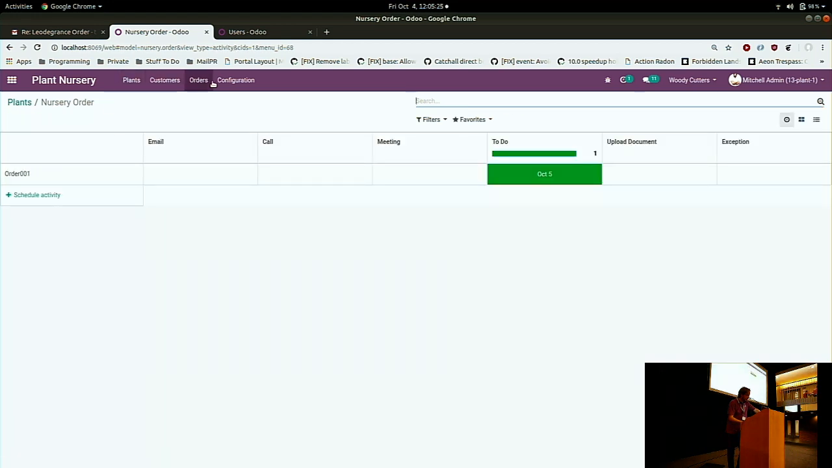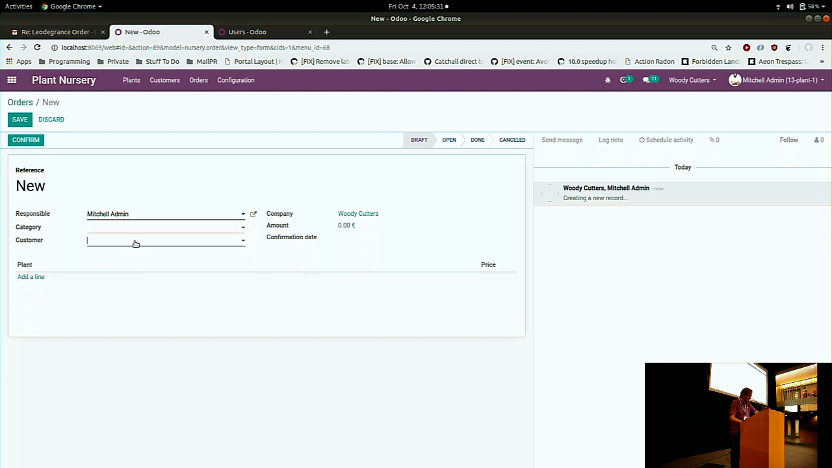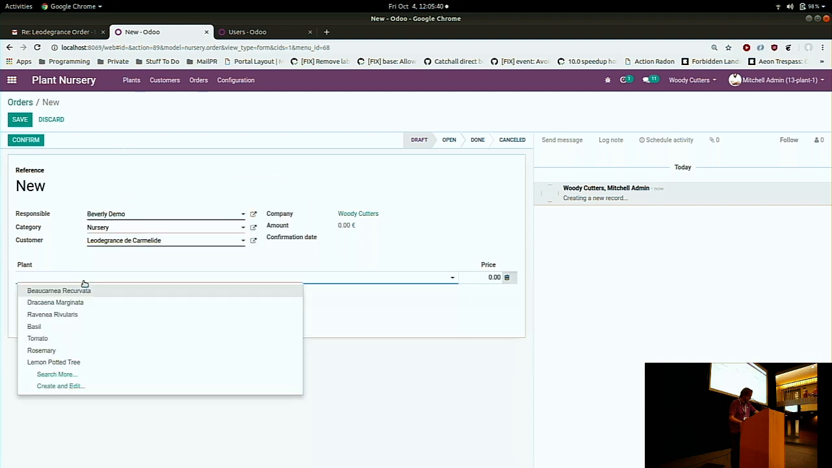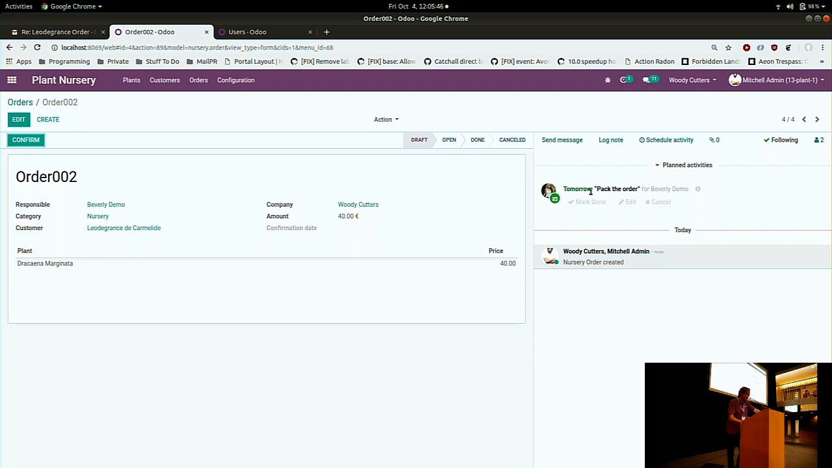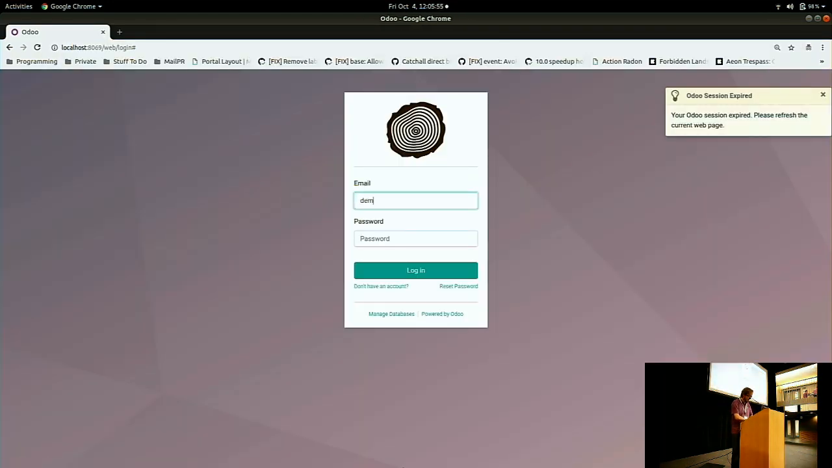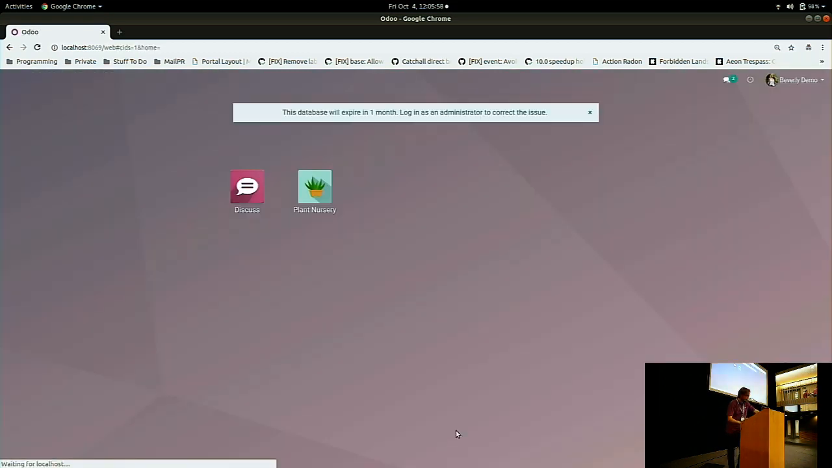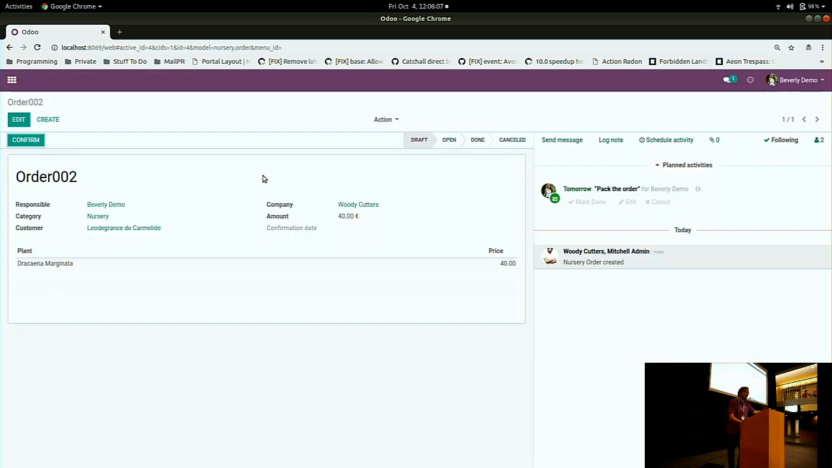And about automation, we just show you the result of the code. I create an order, like a customer, category. It's for Beverly Demo. I add a plant. I save it. And you see that an activity has been planned for Beverly Demo that she can handle. And if we log in with the demo user, going in Discuss, you see that she has received the notification about the activity to do, and she can organize her job and use it.